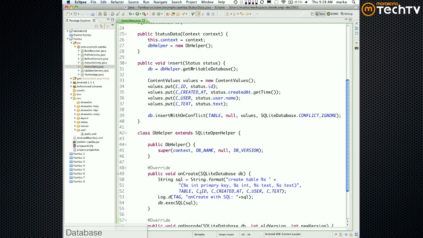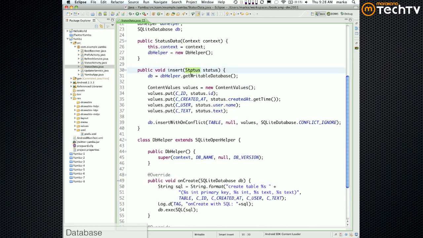Then we wrote a little helper method that basically takes the Twitter status, right? Gets a writable database, converts the Twitter status to content values, right? And content values is this data structure that basically maps a Java object on the right-hand side to a column name. So status text becomes a column text. So it's just a mapping. It's a cache table, it's name-value pairs, right?